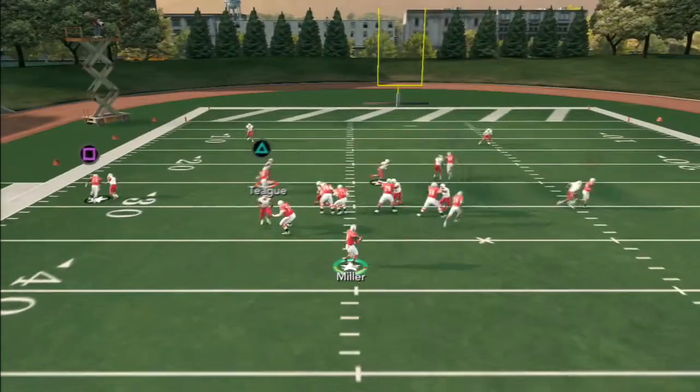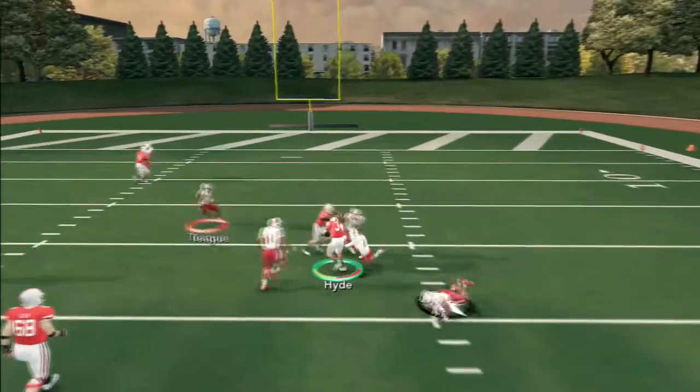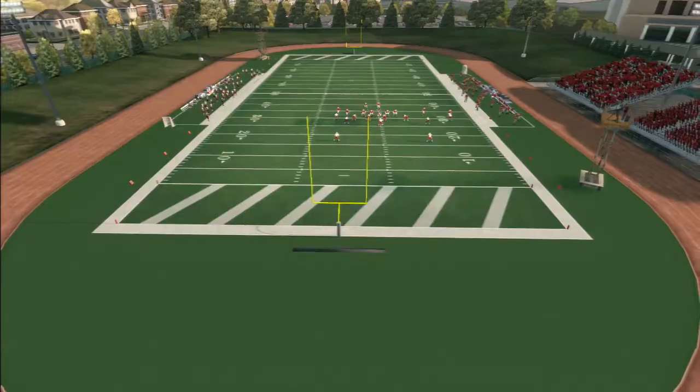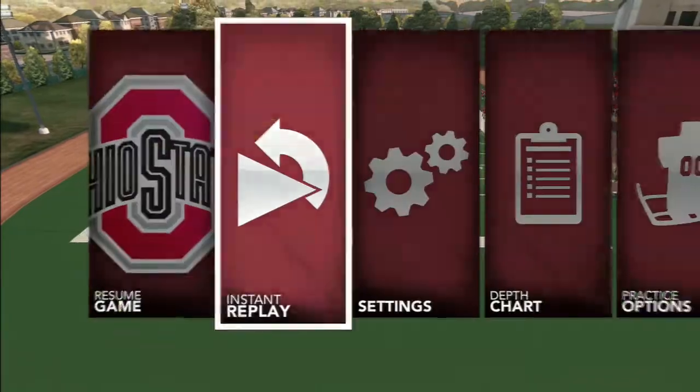If it's man, it doesn't really pop as hot. You see right here, I threw it on man coverage, and I ended up getting a couple yards because Carlos Hyde was beasting his way.